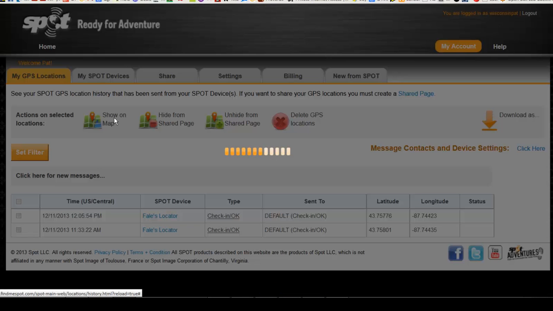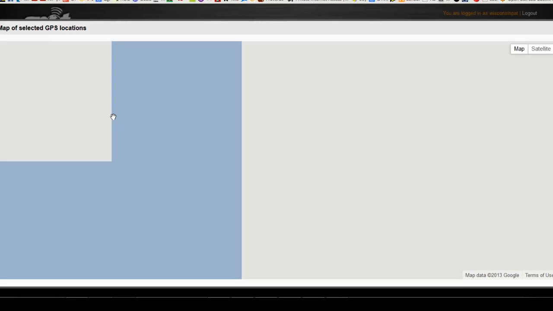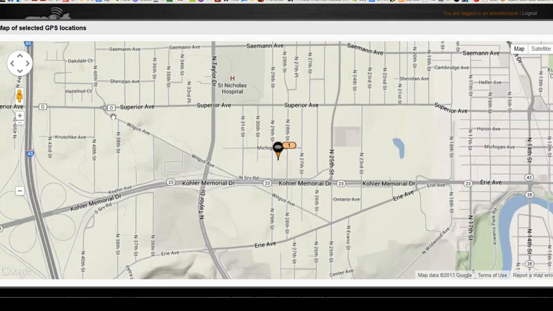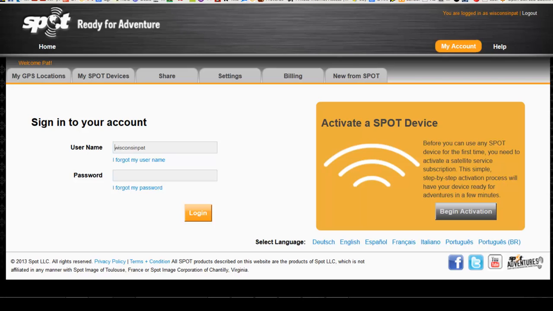I just logged out. Let me get back in too. Right. So I just wanted to show you that's where you can, if you ever want to go view, this is the page you can go view any of your check-in OKs. If you wanted to see it there versus on your screen, you can see them where you've gone.